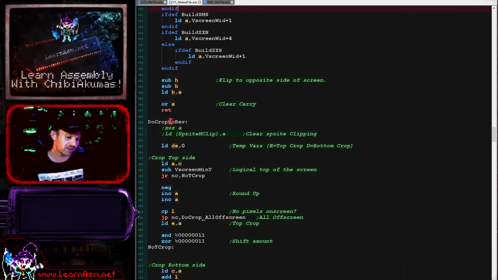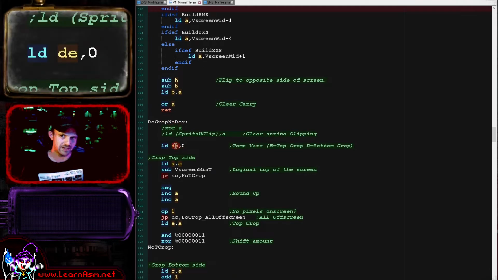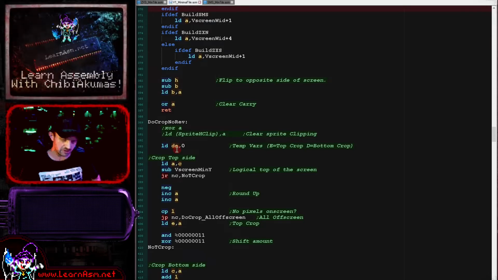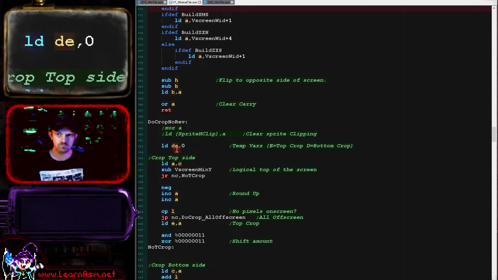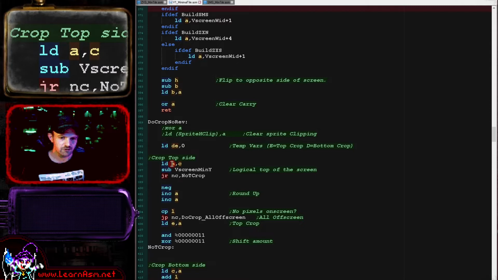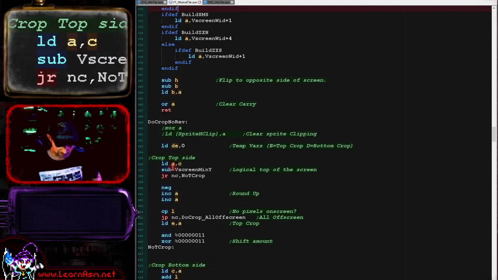So how do we do our crop? Well, as I say, it's the same as the simple series. Basically, we've got DE, which are our temporary variables. And what we do is we consider the top and the bottom of the sprite first. So here is our imaginary sprite, and we consider it at the top of the bottom of the screen, and we do any cropping, and then we do left and right after that. So DE is our amounts to remove from the top and the bottom. So first we are taking the Y position of the sprite, and we're subtracting the minimum logical coordinate, which I think is like 64 or 48 or something.